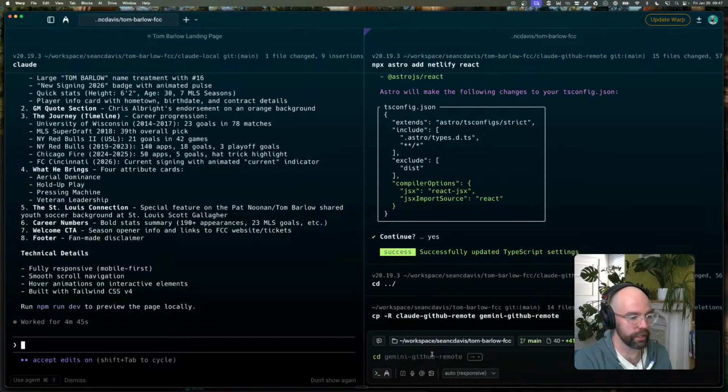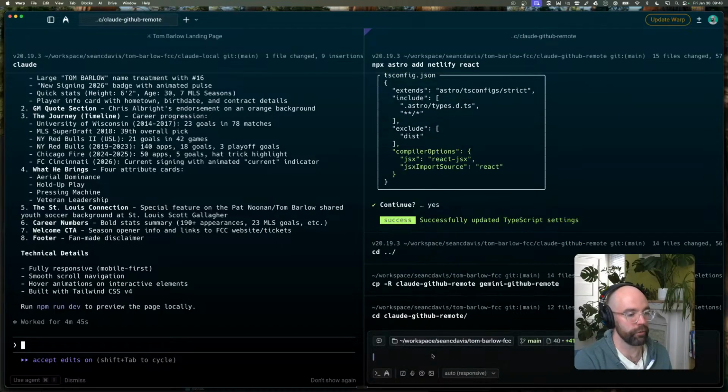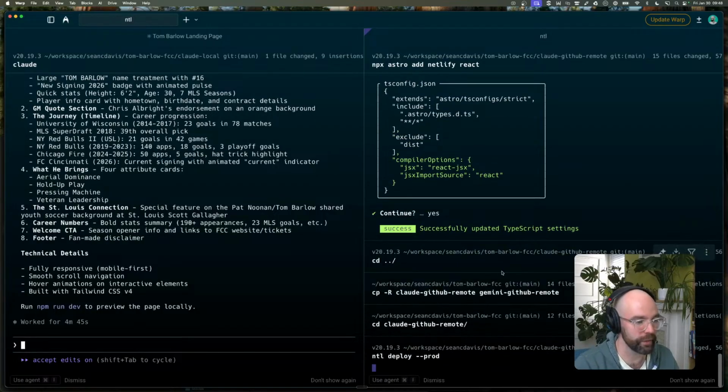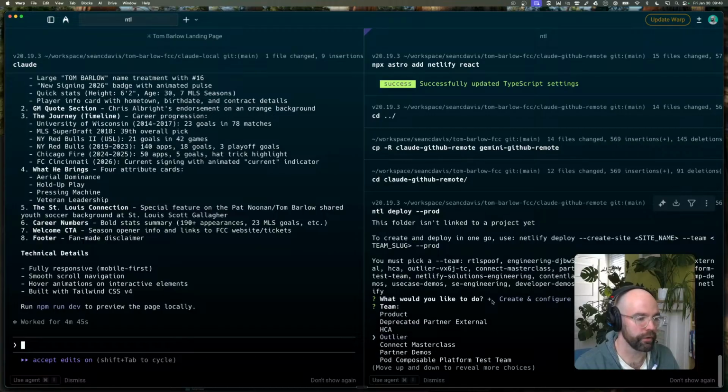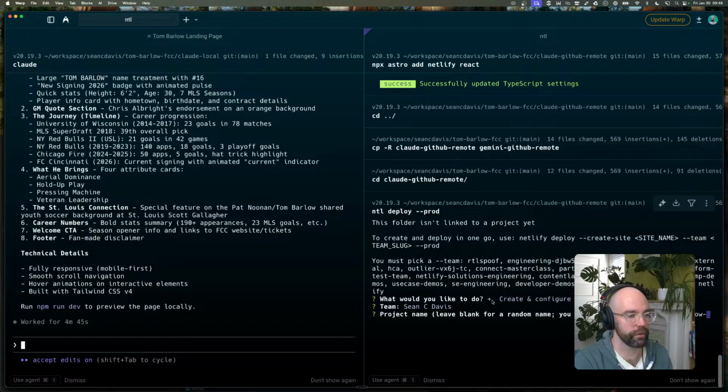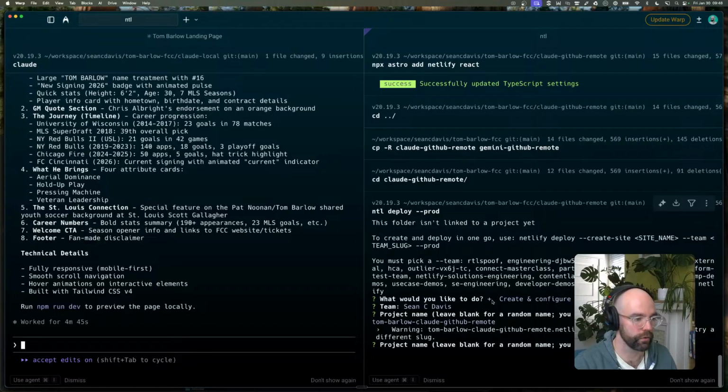So here we go. Let's go into Claude, GitHub Remote, and try this again. Now it's going to try to build, but everything's been installed. We should have all these pieces in place. There's one difference in this first project on the left, the Claude local. I had removed a couple of files, but it shouldn't make a huge difference. All right, we're going to create and configure a new project. We're going to try this again. And we're saying Tom Barlow, Claude, GitHub Remote. There we go.